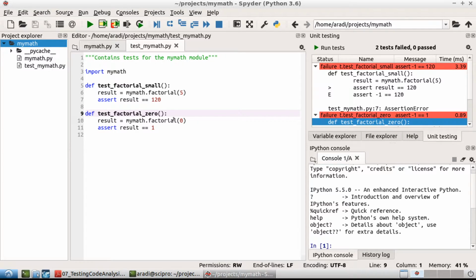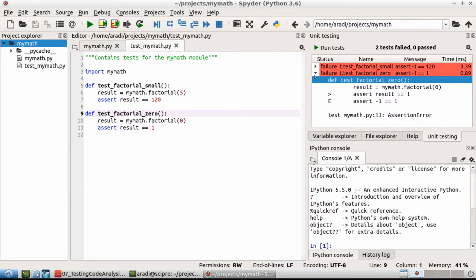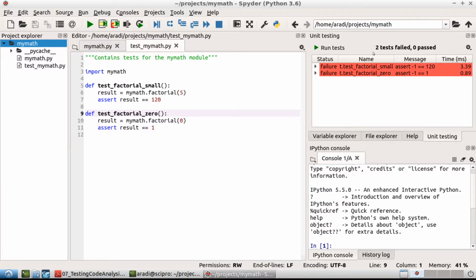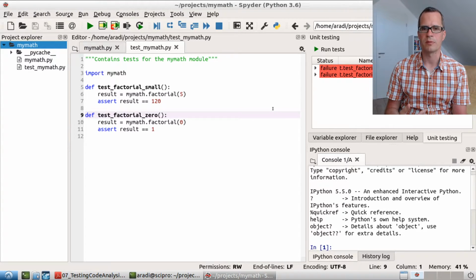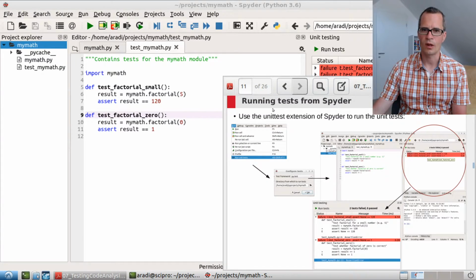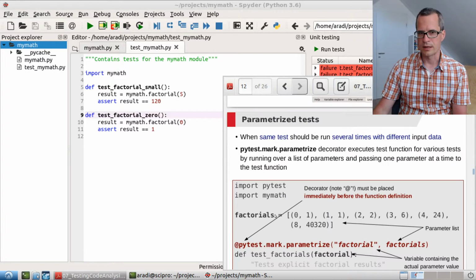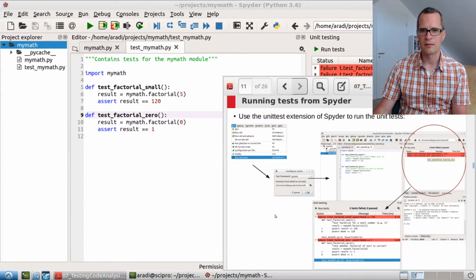You can think of that if you have more than 2 tests, let's say hundreds of tests, then here you can get a very quick overview of which test failed, and click on that, and here you get the summary. Here it says 2 tests failed, 0 passed, so we know that it doesn't work. So it's very, very convenient to execute it from the Spyder environment. And that's already quite good, because that makes executing tests very fast.